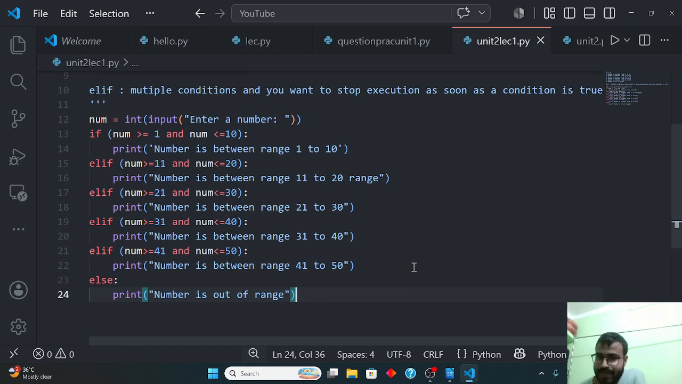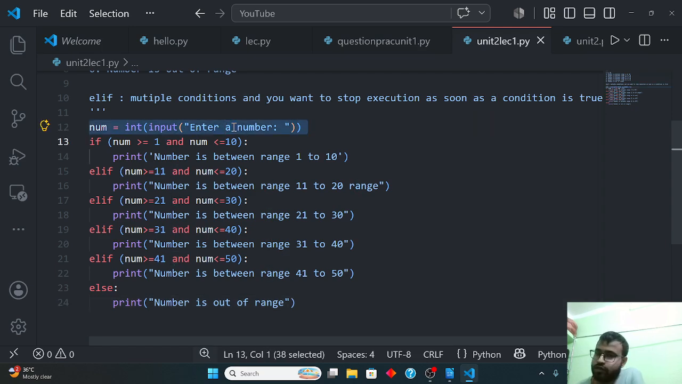So let me explain this once to you. First we are taking the number from the user using the input function, and we are storing that in the num variable. Then we are writing if here, and condition number 1, that is we are checking if the number is between 1 to 10. Then we are printing number is between range 1 to 10. Then we are writing the second condition using elif, that number is between 11 to 20. If so, then it will get printed that the range of the number is 11 to 20.